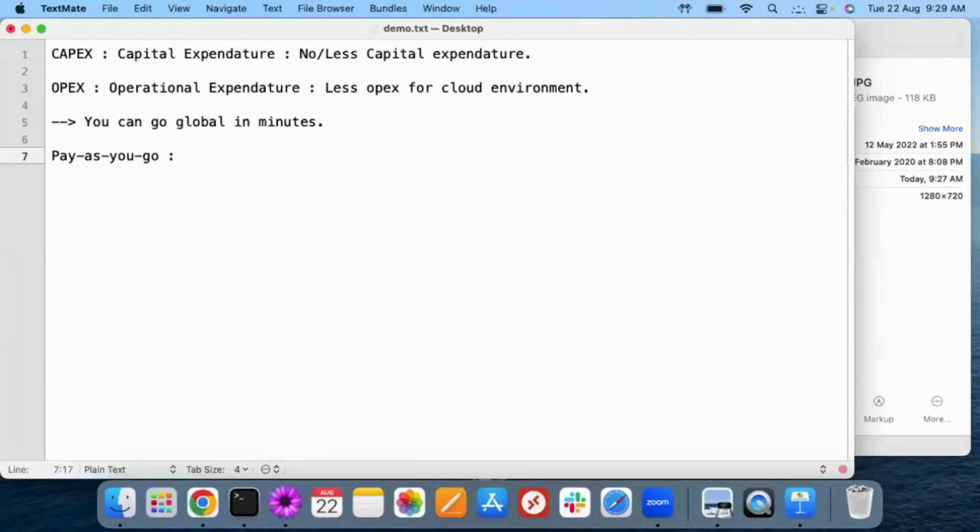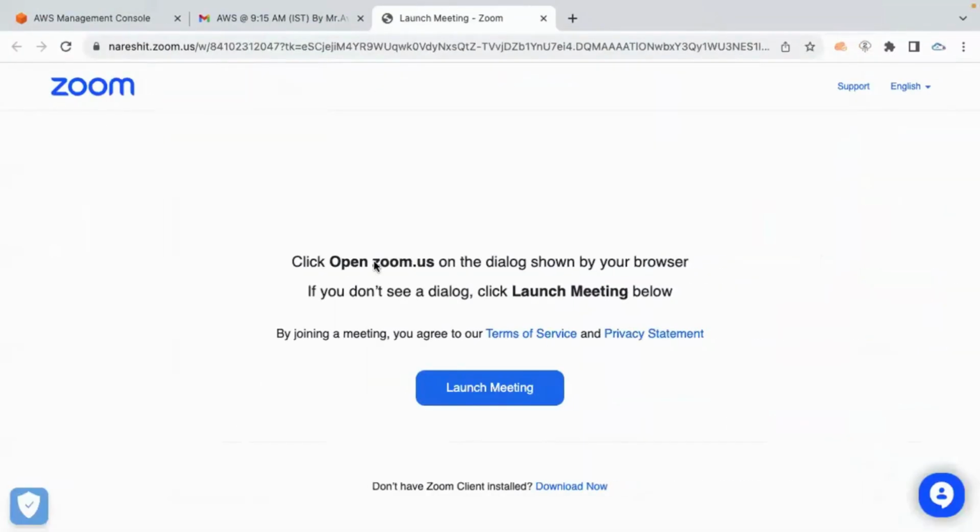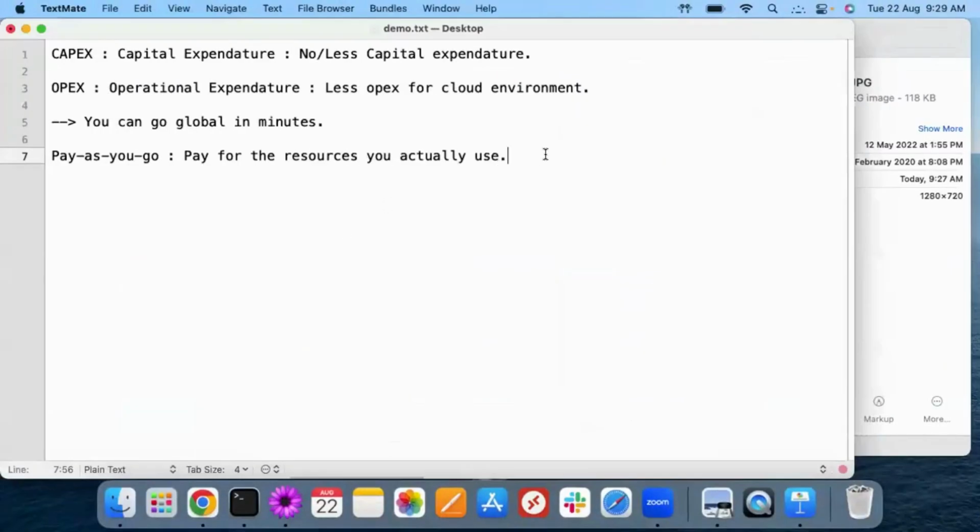Pay as you go method: pay for the resources you actually use. The month-end bill is generated, you can evaluate it, and you can dispute the bill if you really want more clarification. AWS gives an explanation for every single penny. Because of this, not only AWS, all the cloud service providers are providing pay as you go. Because of that, a lot of organizations are migrating to cloud instead of building their own environments.